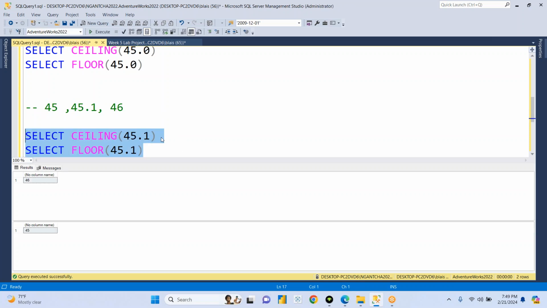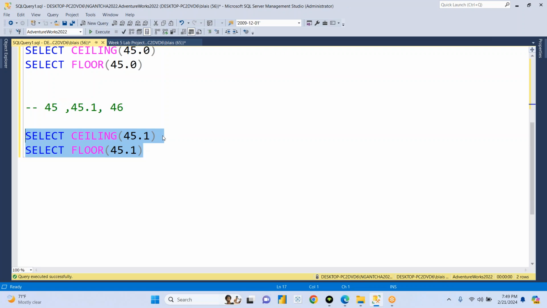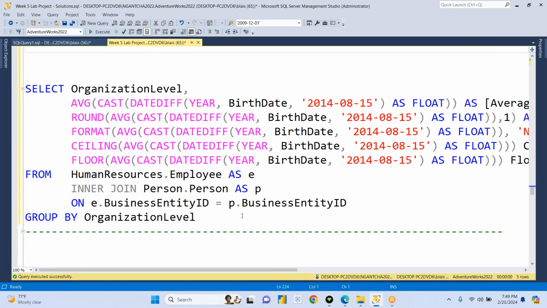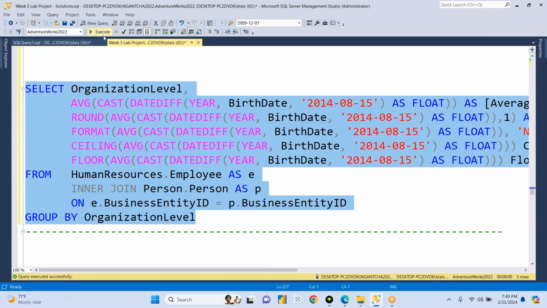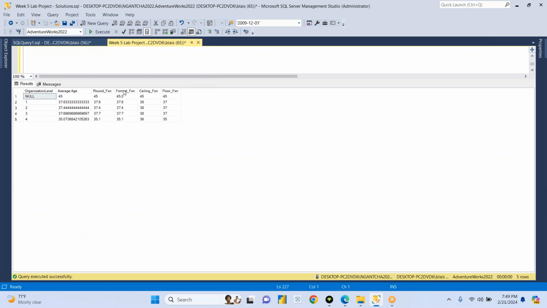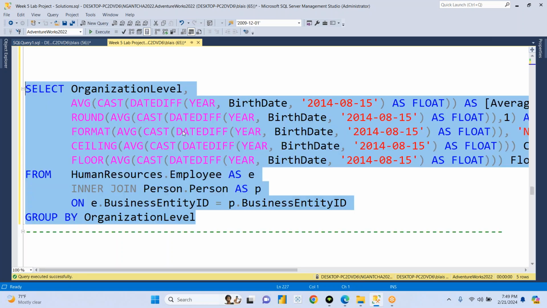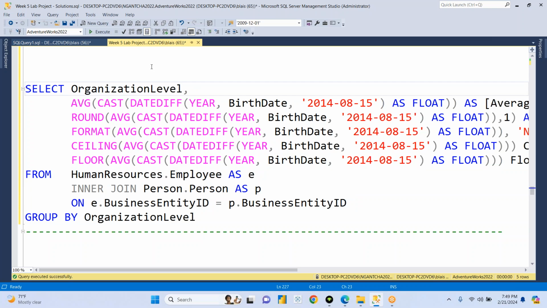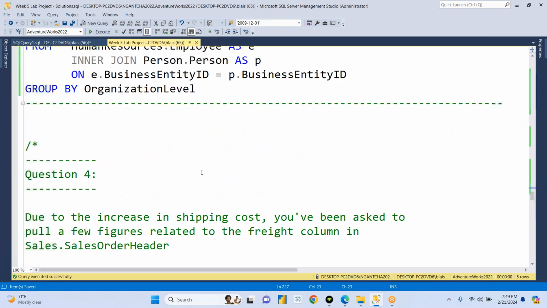You can use this static, non-table based query to actually fact check those. So this was the goal of this question, to show you how those different functions will act on this column right here: rounding to 1 decimal place, formatting to 1 decimal place, applying the ceiling function, applying the floor function. I will add some comments on this lecture material before sending it so you can understand what we're doing.